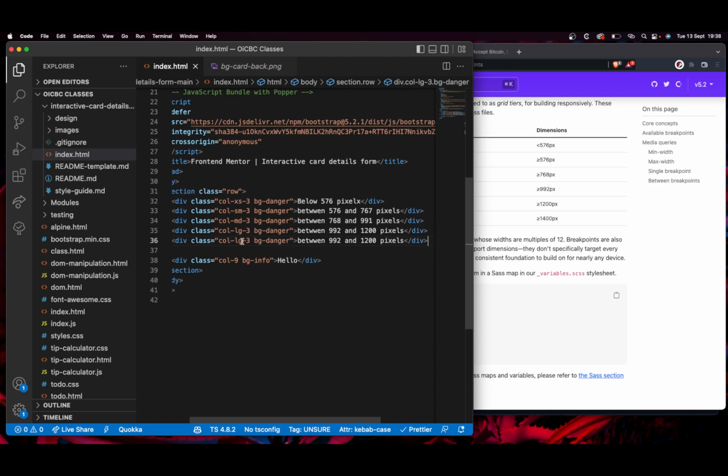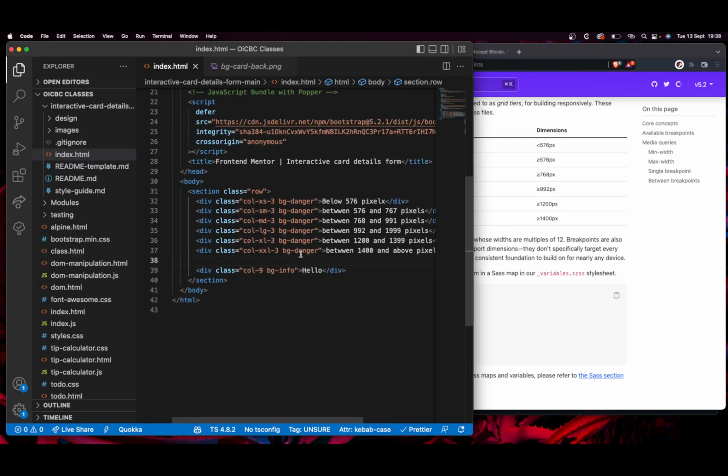Then we also have XL. XL is from 1200 to 1399. Then XXL is from 1400 and above. Does that make sense?